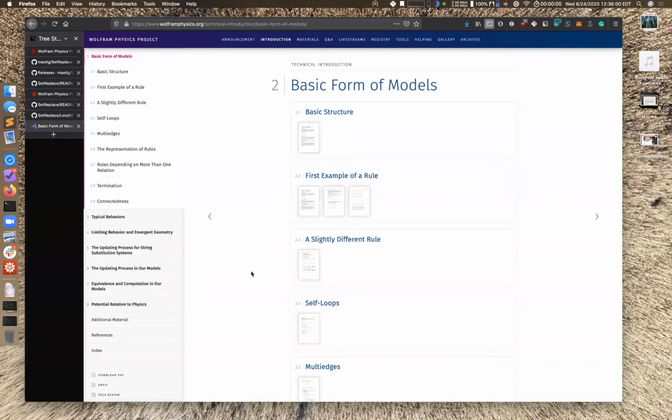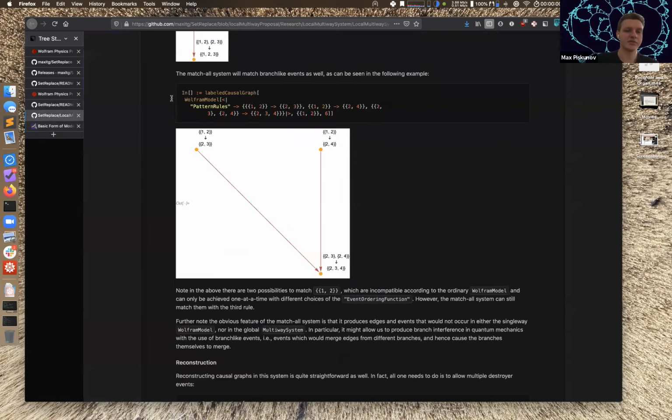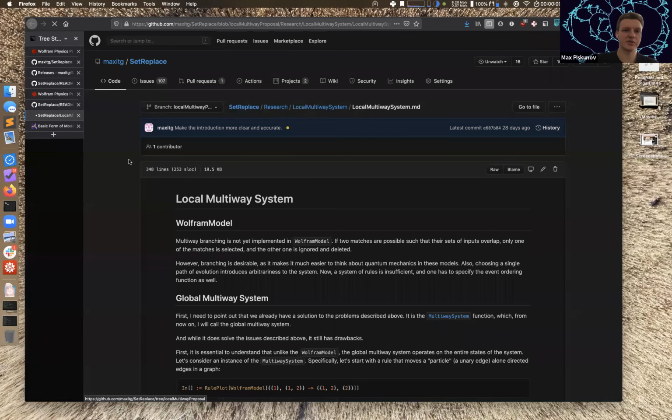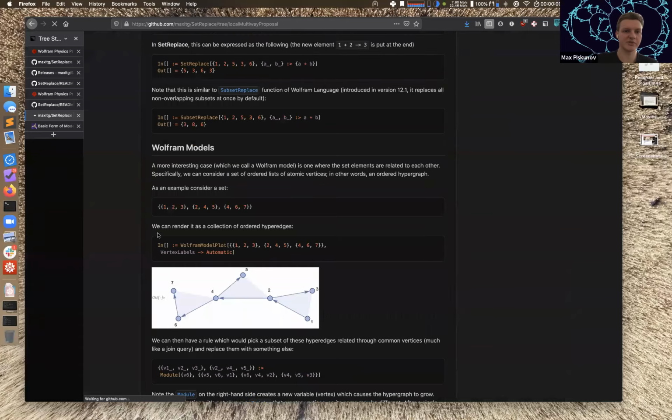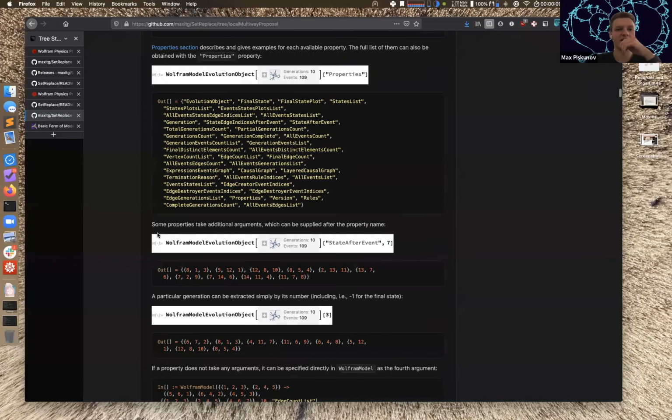So you said your GitHub repo should be better for that? Yeah, if you go to the GitHub repository, there is a README, which is very detailed and has a lot of examples here. Okay.